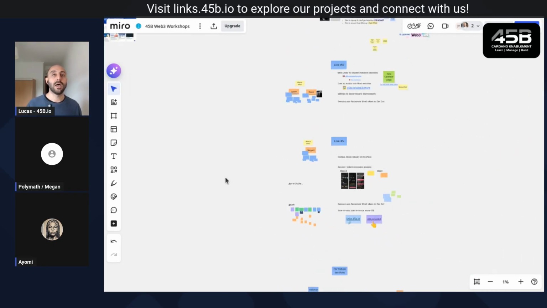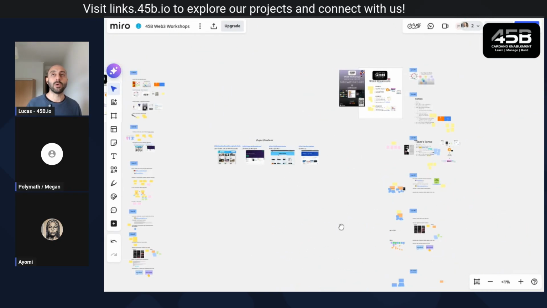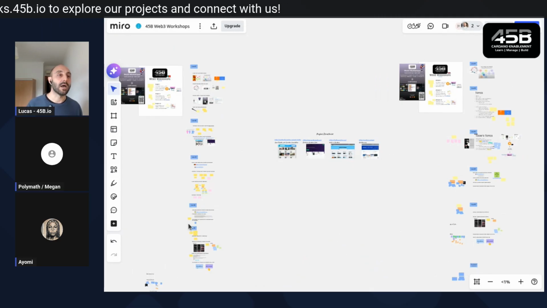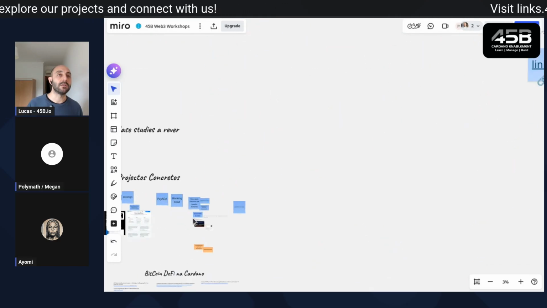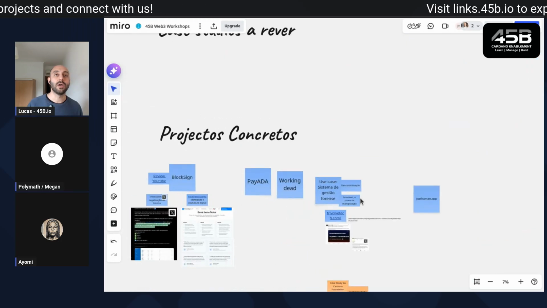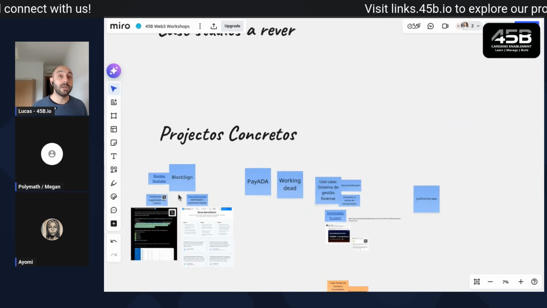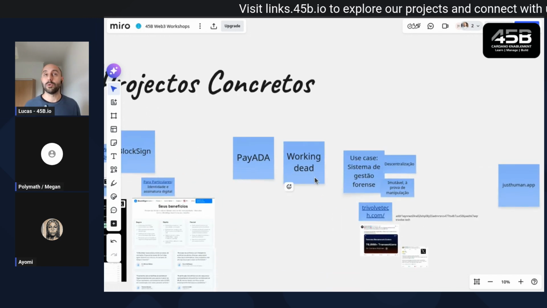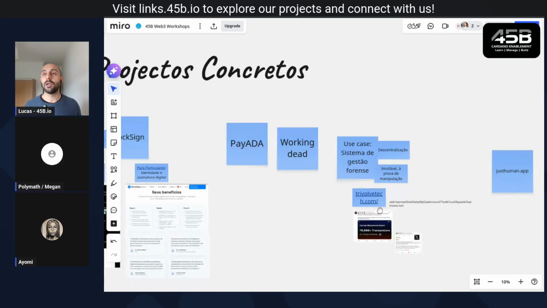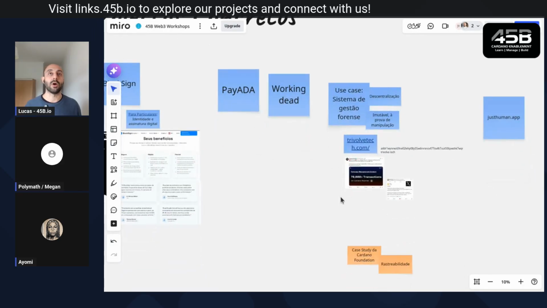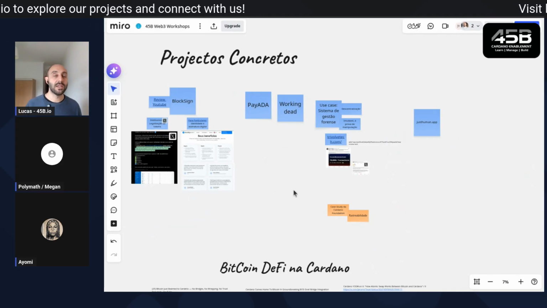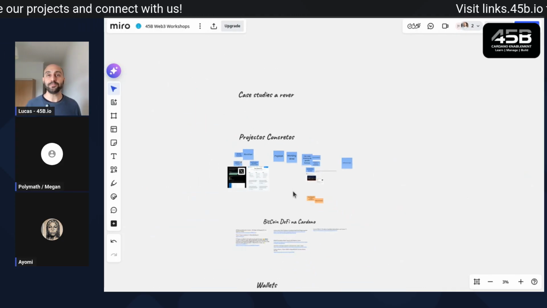What we're doing with the Portuguese side on the left side of the screen has started progressing a bit to this effect. So we've looked into BlockSign. We are planning to look into PayAda, Working Dead, which is a courses platform on Cardano, and other apps that we are adding here for the Portuguese cohort. So I'm just flashing this to give you some inspiration.